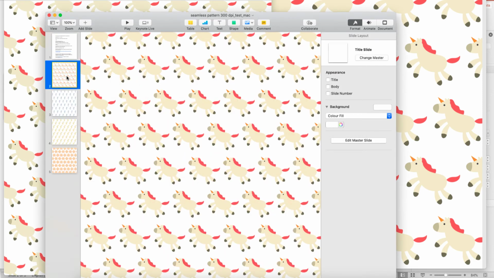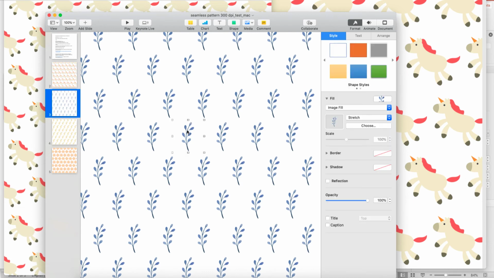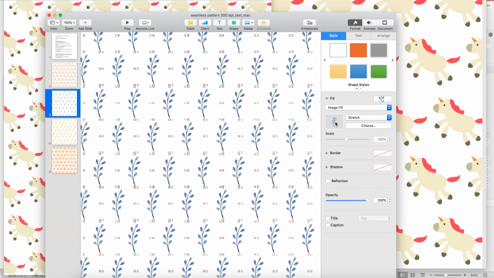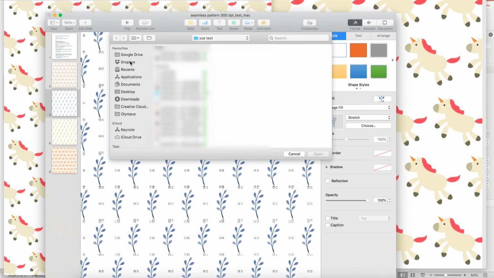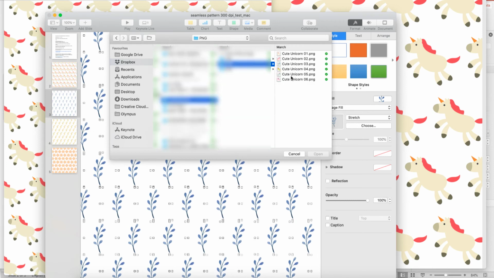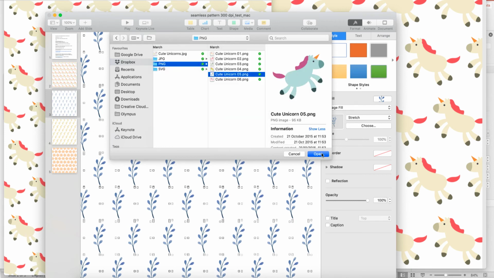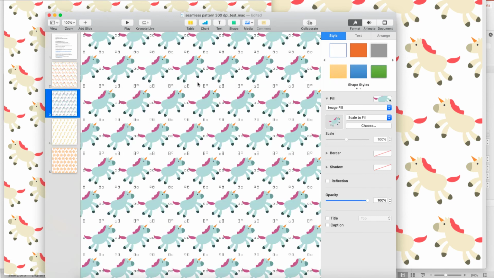And again, there I've already changed it, but if I go to this one, click on one of the images, in fact I want them all, select them all, Command A, choose a new image, and again go back to my images that I want. Again, cute unicorns, and this time I will have a blue unicorn, or a bluey grey one, and that's changed that one.